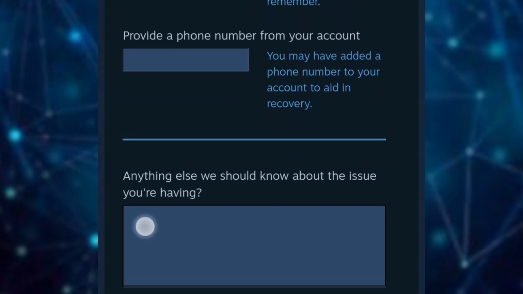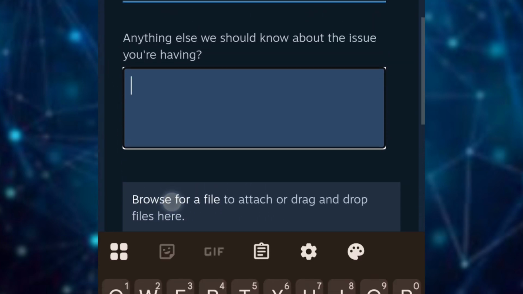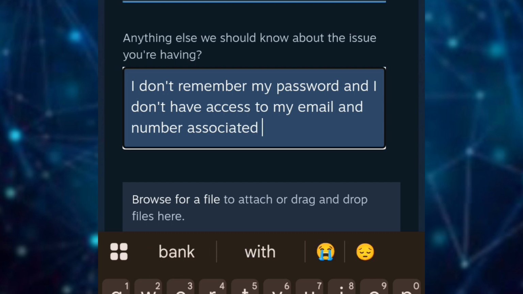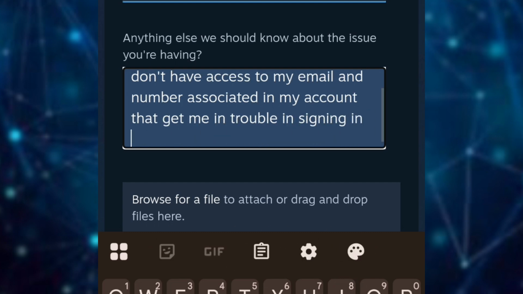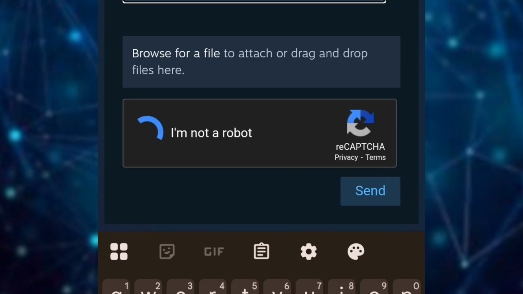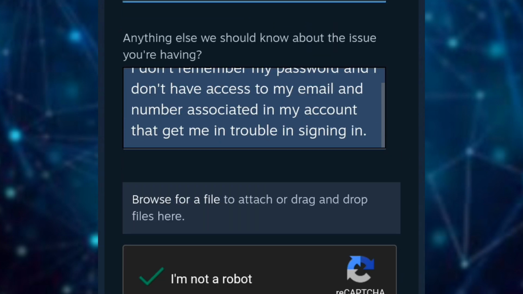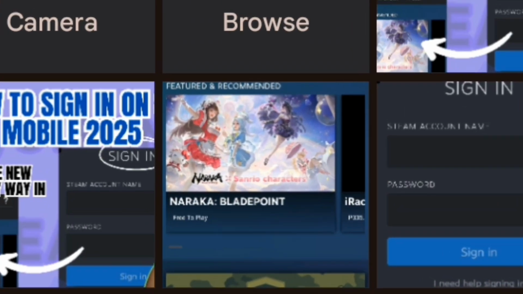Now type here your issue to clarify it to Steam, so it will help in resolving your issue. I'll put what I typed in the description box below, so you can copy it. Now if there's available evidence or a file to prove that you're the real owner of your account, then attach it here. Tap browse for a file to attach.